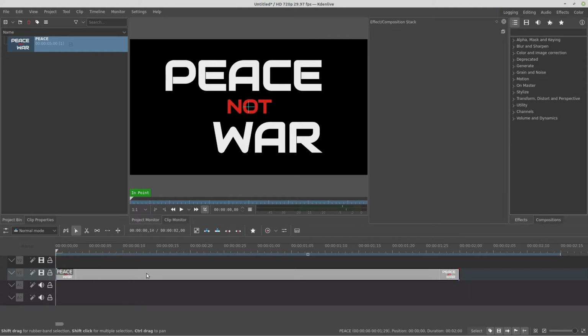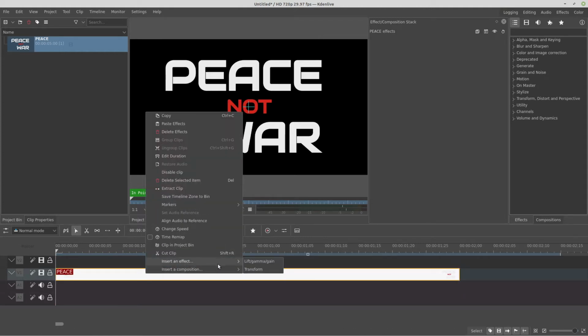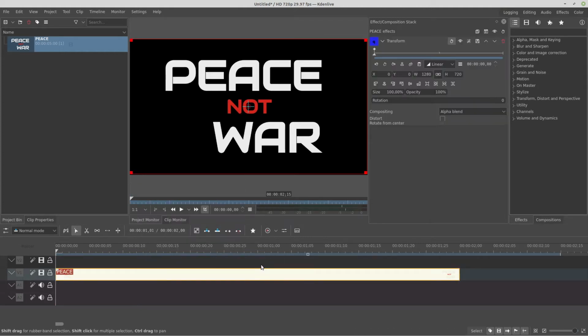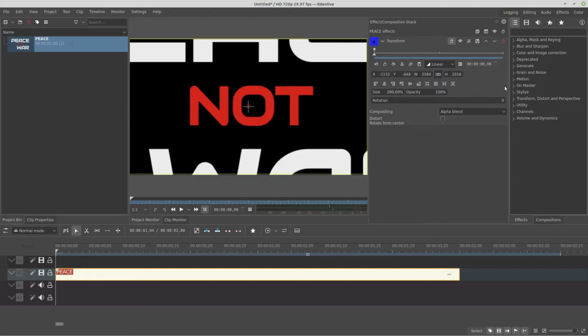I will add the transform effect: right click, insert effect, transform. And the animation is also simple. For the first frame, we make the size like 280. And we jump 5 frames, we add a keyframe, and bring the size down to 140.